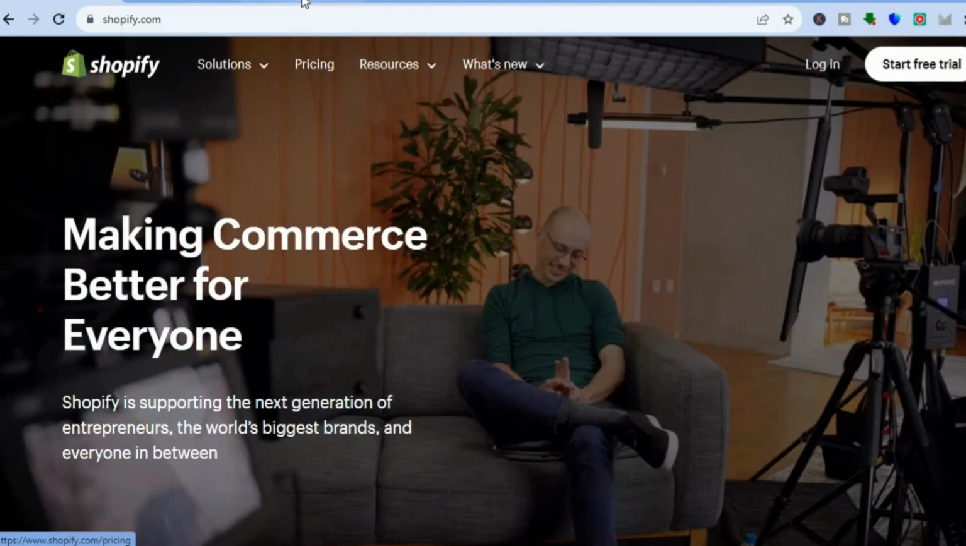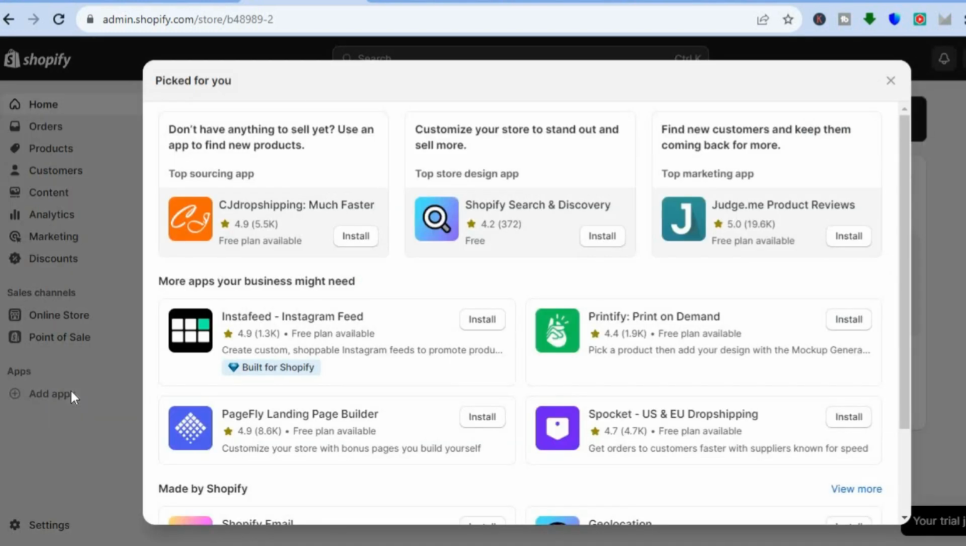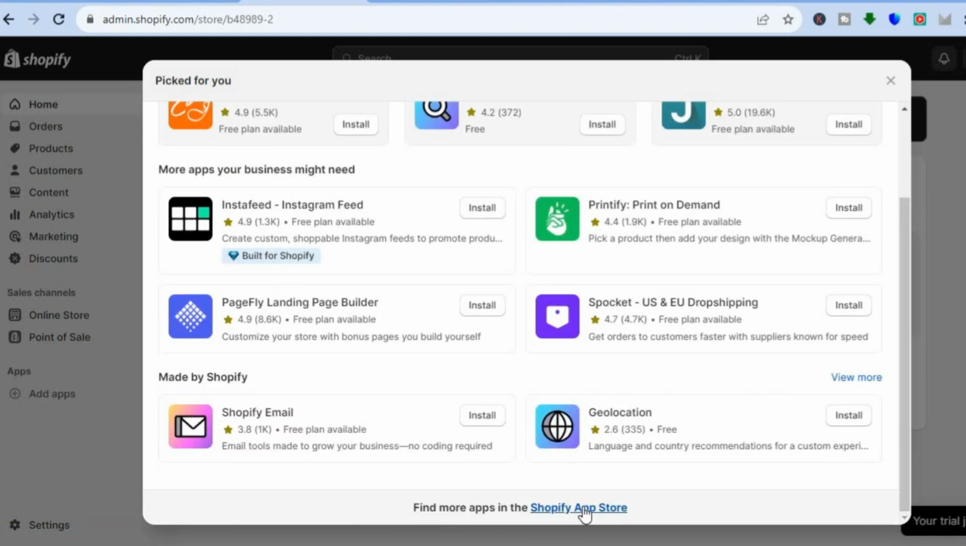Once you are signed up, you will be redirected to a dashboard just like this. Once on this dashboard, I want you to go over to the left-hand menu option. Right where you see Add Apps, you are going to tap right there. After you have selected Add Apps, you can tap on CJ Dropshipping right there, or you can choose to scroll down, tap on Shopify App Store.